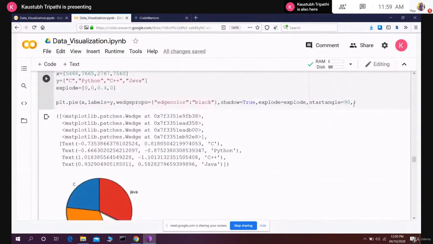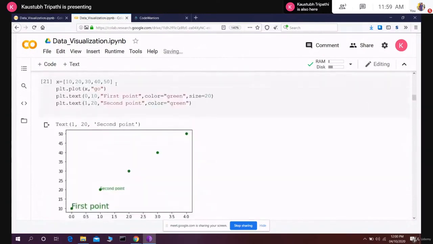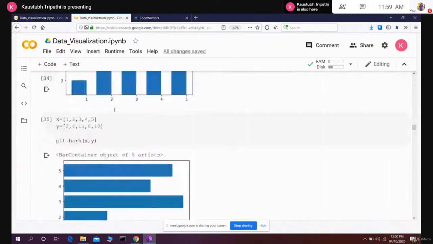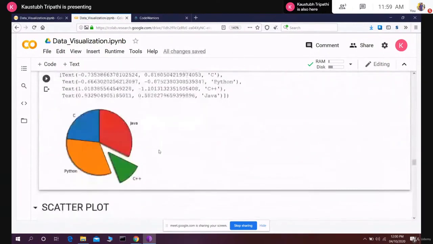You don't have to use even this. You can use the plt.text method that I have explained earlier. That is this plt.text method, and you can use it over here to plot it on the pie charts. Okay.